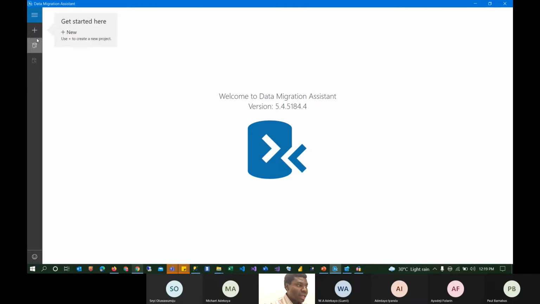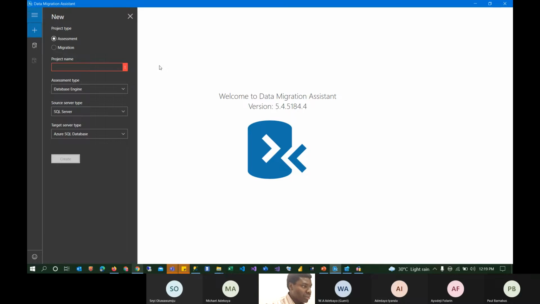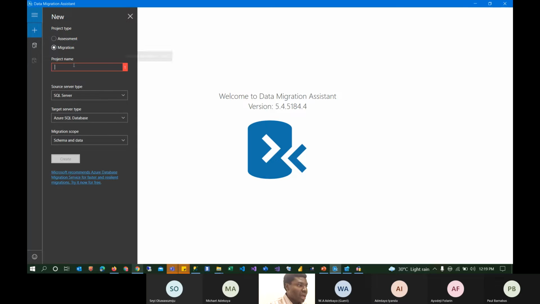So let's go ahead and start our migration. Okay, so I click on migration. I give our project a name. So I'm going to call this on-prem to Azure SQL database.